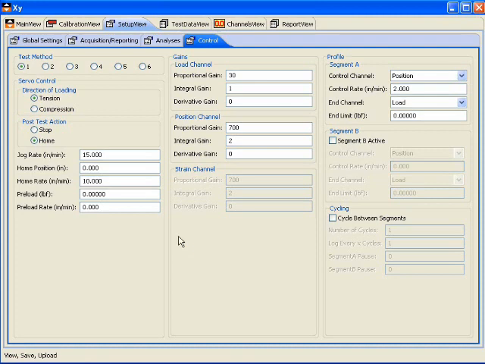Once you've completed your test setup, we can do a right click save and save our profile to a folder and bring it up at a later date. Or we can upload to the indicator. Once it's completed uploading, we can load in our sample and we can start our test.